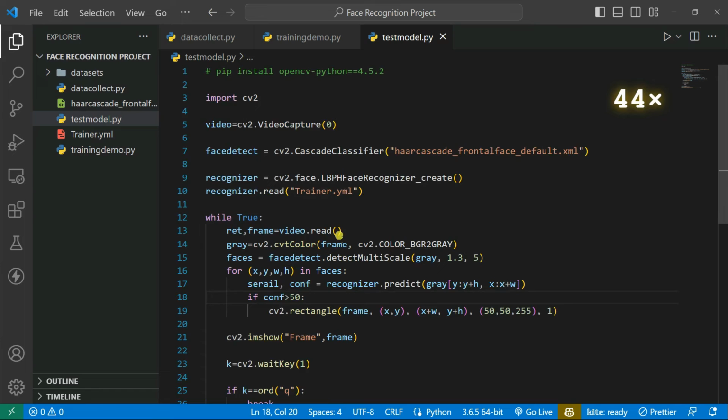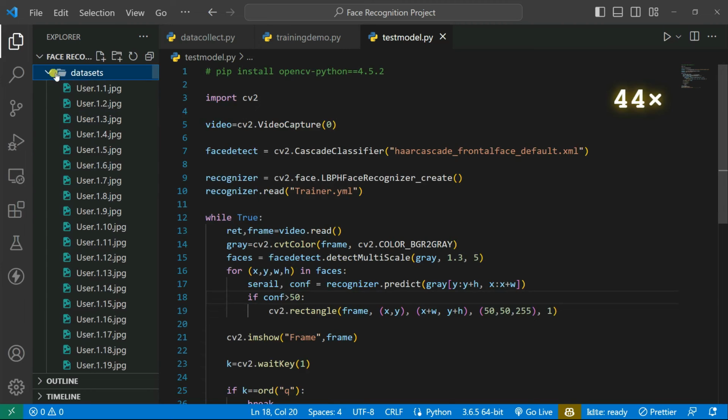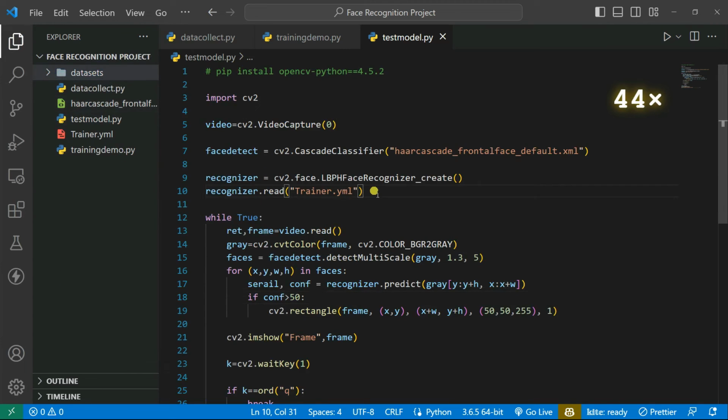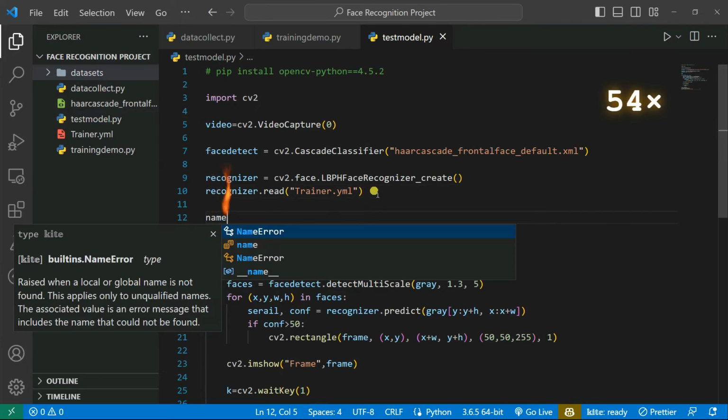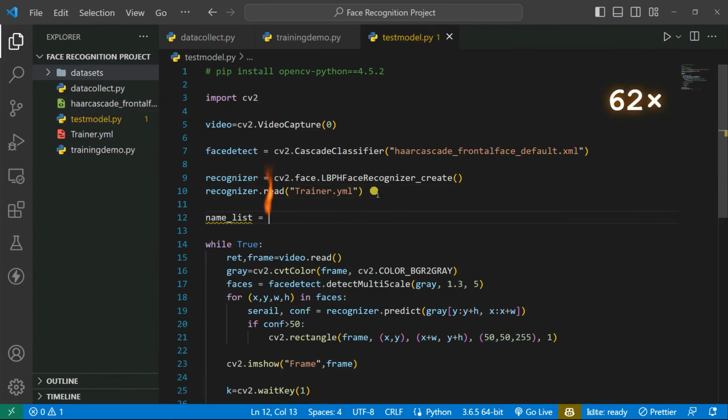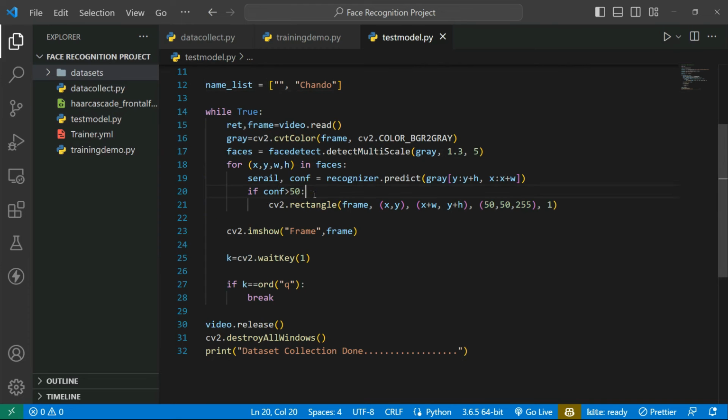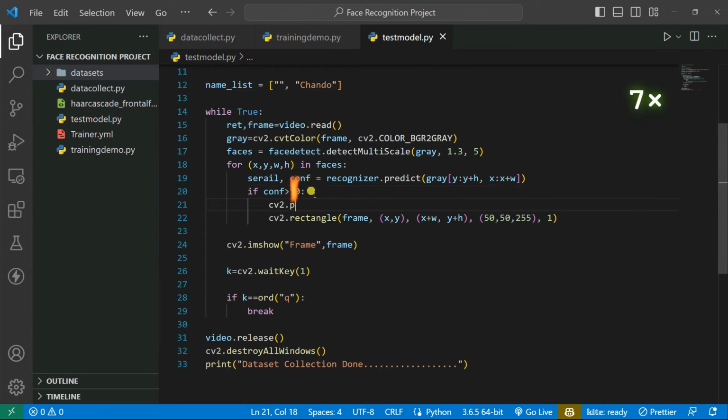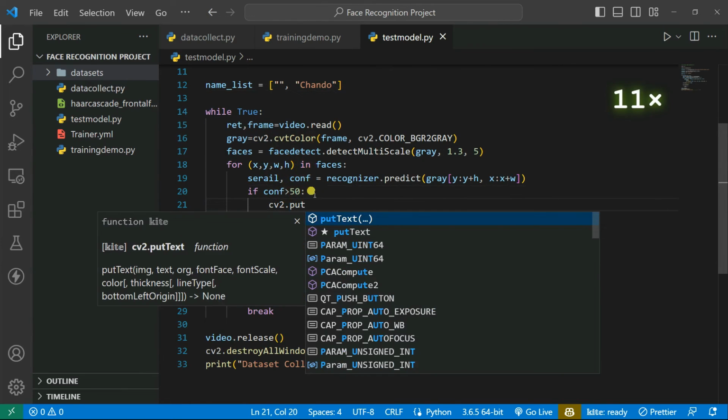So we have the images of one person, so we can create here one list. Let's call it name_list equal to, where the 0th index is nothing but empty, and the first index is my name, let's say Machando. And you can also add any kind of name here. Okay, you just need to collect the data for other users. So now what I can do here, I'm just going to use cv2.putText. So this is the putText.